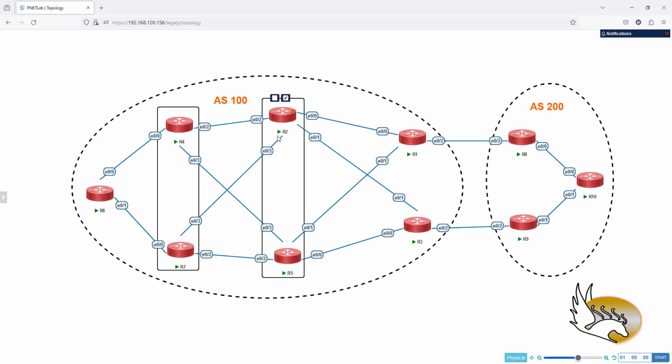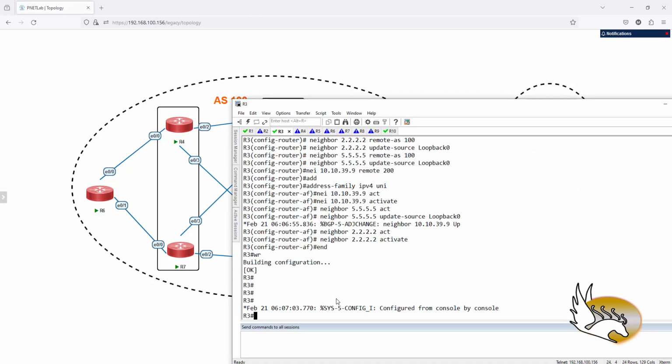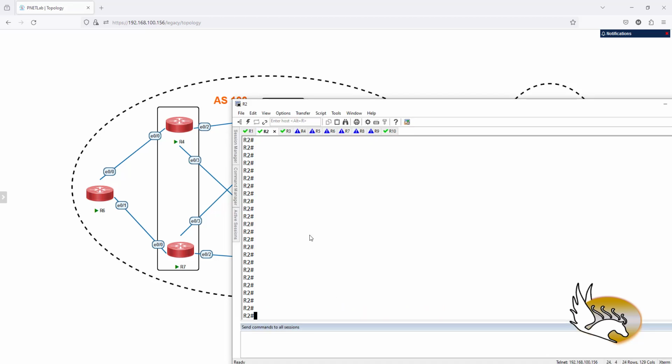So let's go to router 2 and router 5. Now, because router 2 has 1, 2, 3, and 4 neighbors, I can go with the peer group, or I can just go with the simple configuration. Peer group is going to be easier, or I can create a template, whichever you would like. So let's go to router 2.